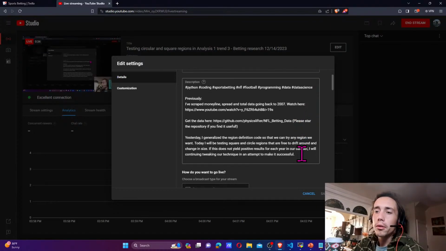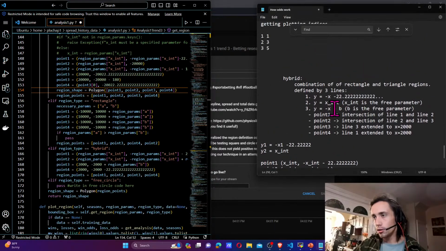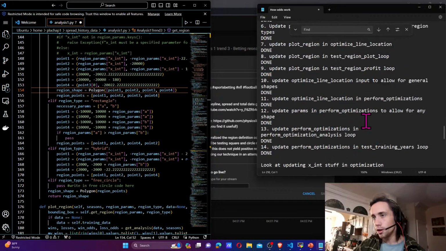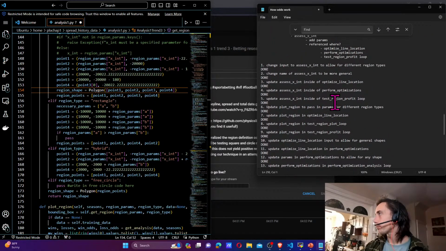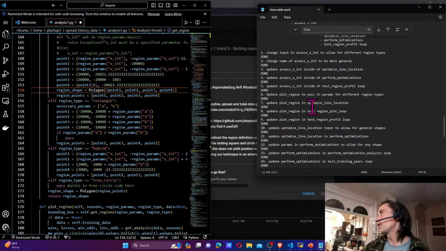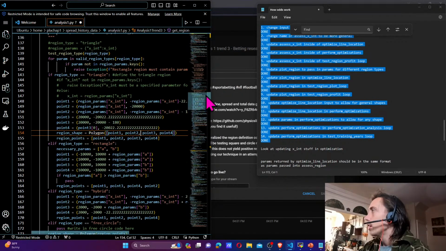But what I was able to do yesterday is generalize the region definition so that we can easily add a new region. When I was doing that yesterday, I went through and put a bunch of notes here for things we need to do. I wrote done as I completed each of them. So these were all the changes we had to make so that this code was generalized to work for any region. And then on top of that, that's just what I wrote down to do. I still had some errors.